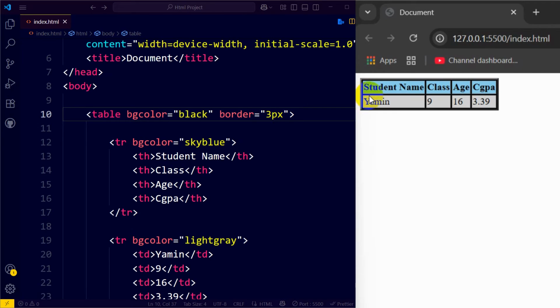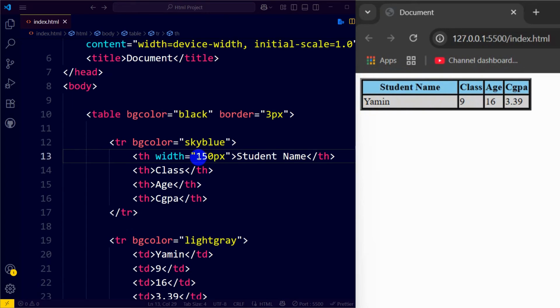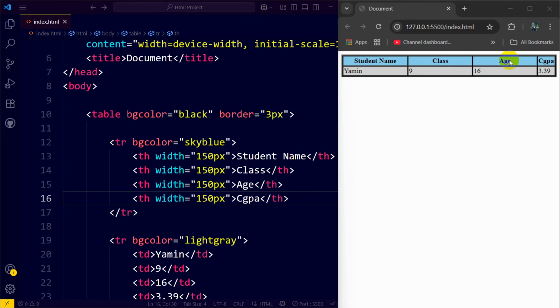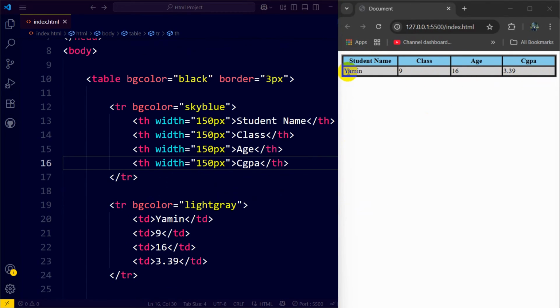So now let's say we want the width of the table a little bit different. So for it, what we can do is that we can just say over there width equal to, let's say, 150 pixel. If you now save it, there you can see for the student name the width changed. So I can just copy the width and paste it for each table header, and there we go. So there you can see it looks different. And here you can see we have the table data.